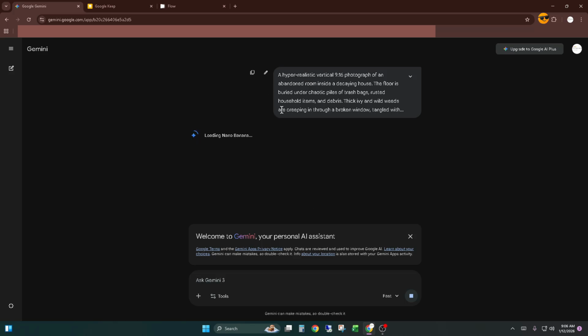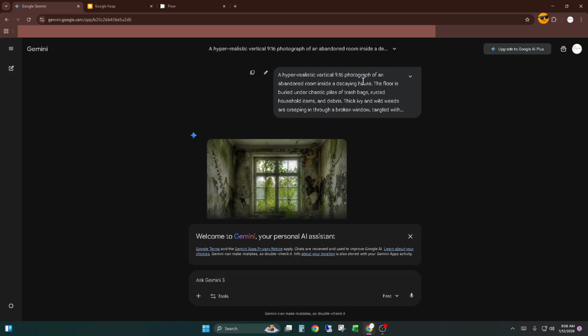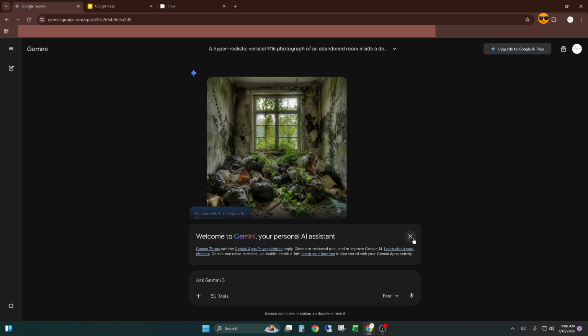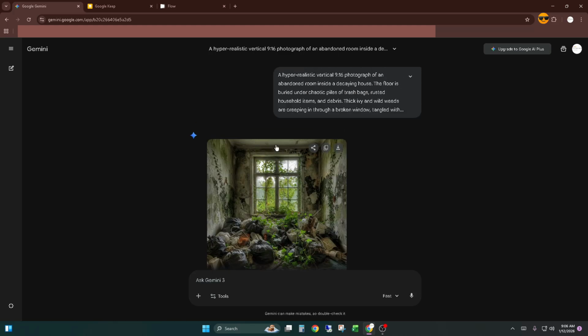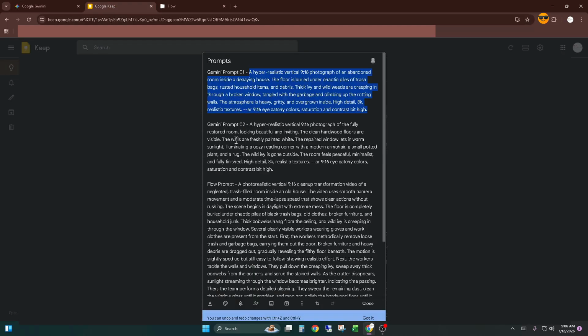So while it's loading, let me just read it out. A hyper-realistic vertical 9.16 aspect ratio photograph. Okay, so let me close this. This is what it is. This is what it has given out, the first one. So you go back again, and then this is the second prompt.